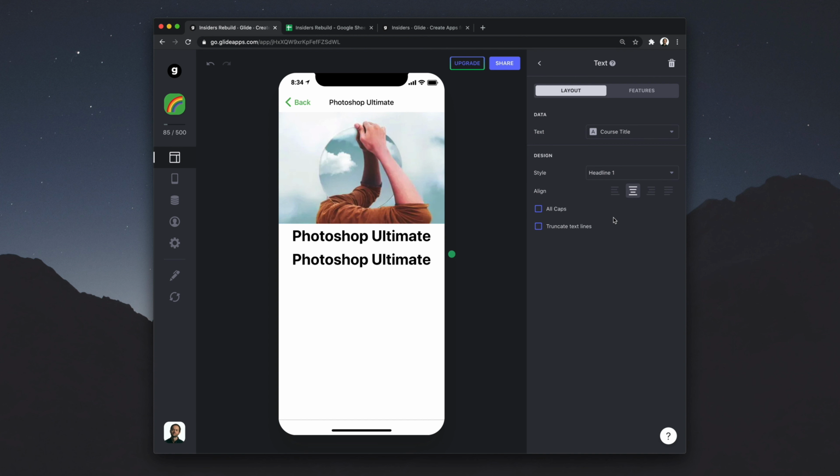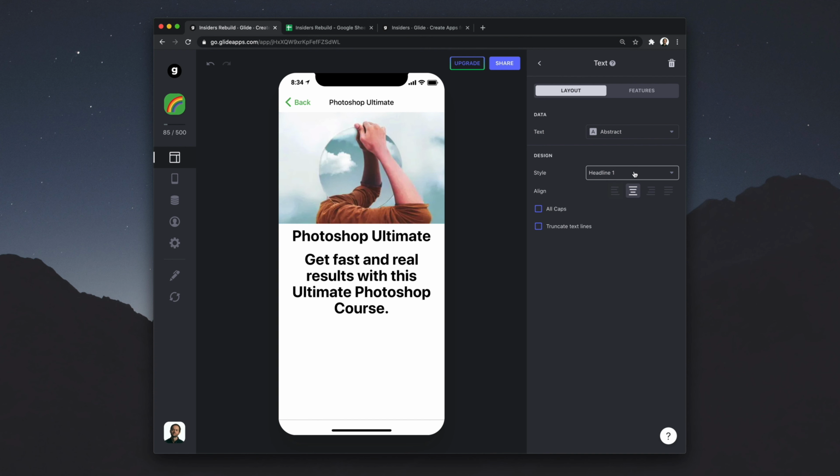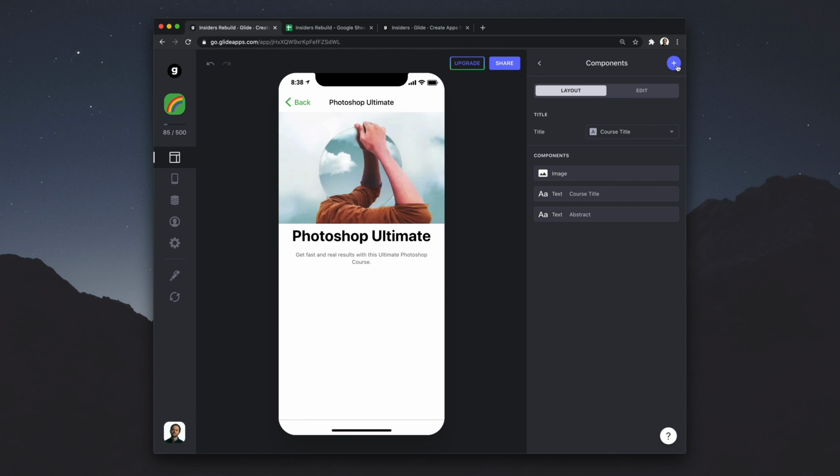and I'm going to connect it again. I'm going to connect it to the abstract of the course, right? But I'm going to make it really, really small. So we're going to choose the footnote style. So next we want to allow users to rate this course. So I'm going to go and add the rating component here.